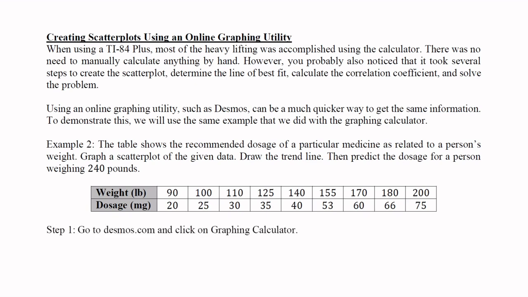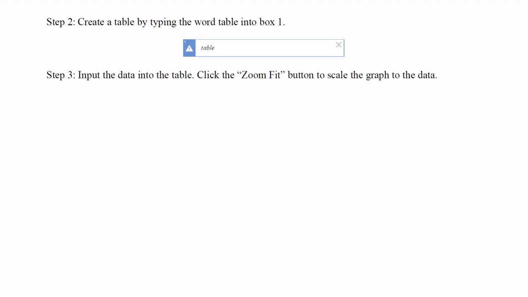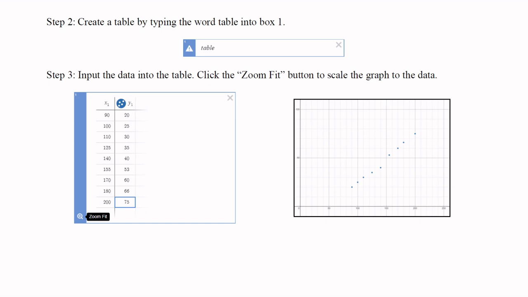So the first step is to go to desmos.com and click on Graphing Calculator. Once you are there, you're going to create a table by typing the word table into box 1. When you type the table, you will automatically have a table pop up, and you're going to put all your data into the table. Once you have all your data into the table, you're going to select the Zoom Fit button, which is on the lower left-hand corner of your box 1, and that is going to zoom you to your data on your graph.